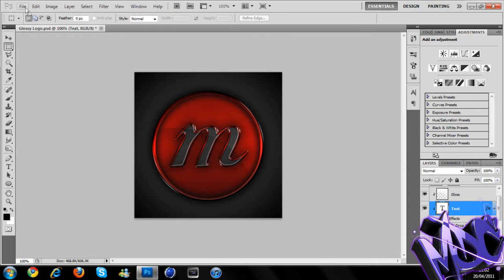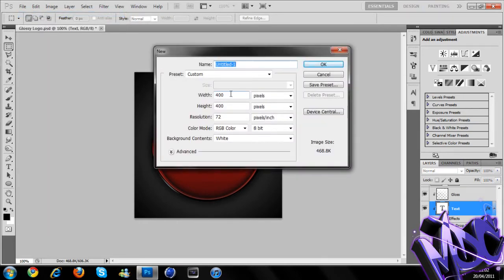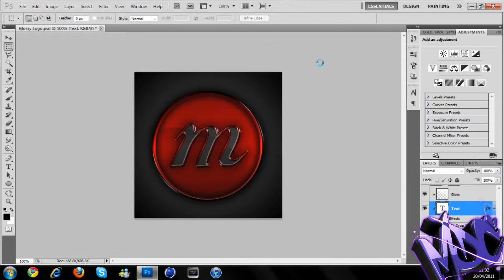So I'm just going to get straight into it by coming over to File, New, and I'm going to do a new document with 400 by 400 pixels as the dimensions, and click OK.